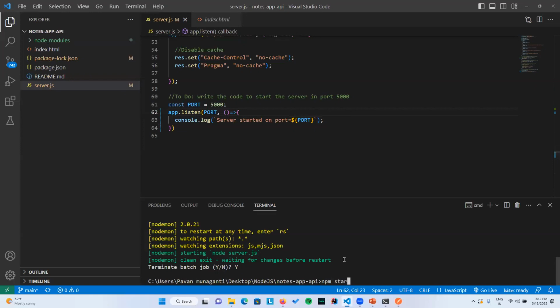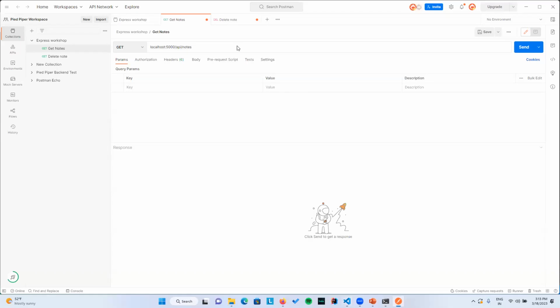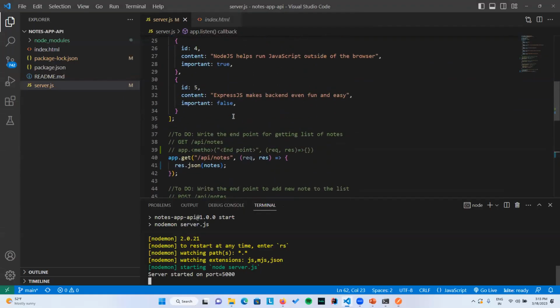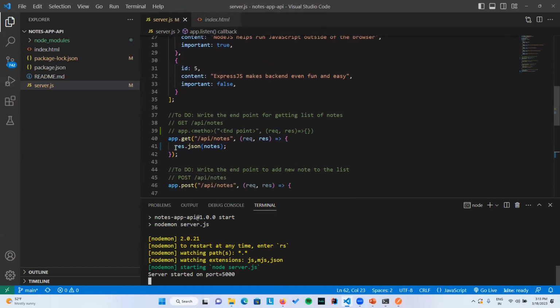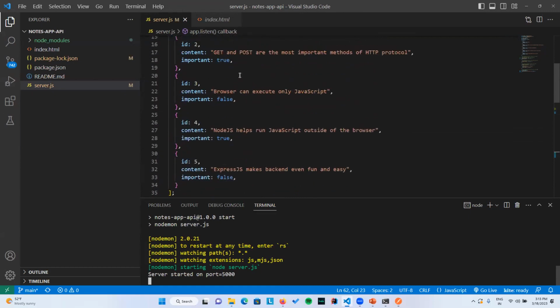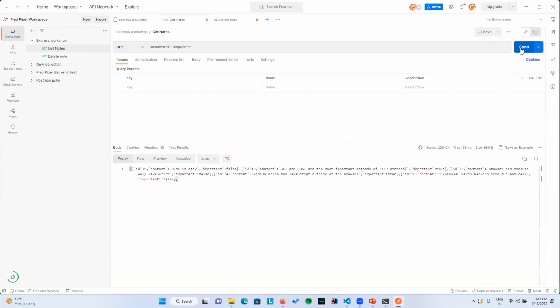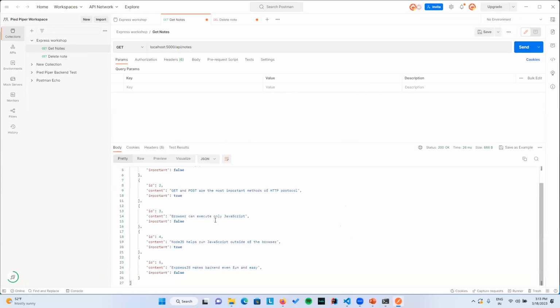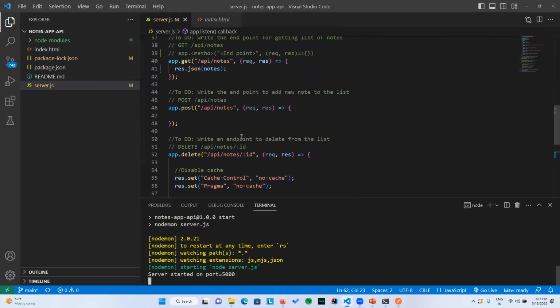So I'll run npm start. And then if I go to Postman and run this endpoint, here I'm using localhost 5000, and the endpoint is /api/nodes. When I hit this endpoint, it's going to send me a JSON response of the entire nodes. If I send, as you can see, we got the response back from the server. Similarly, we can write different endpoints here.